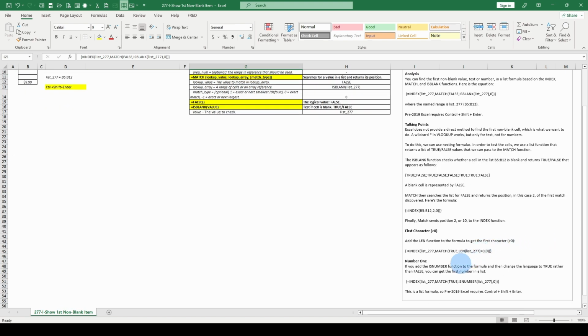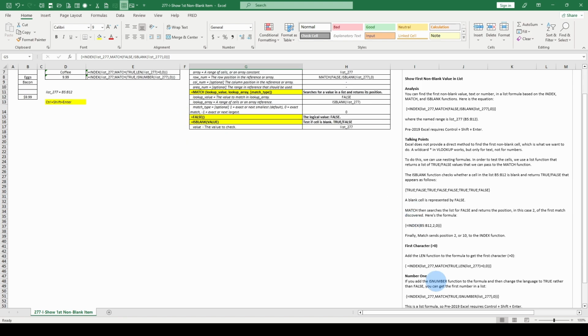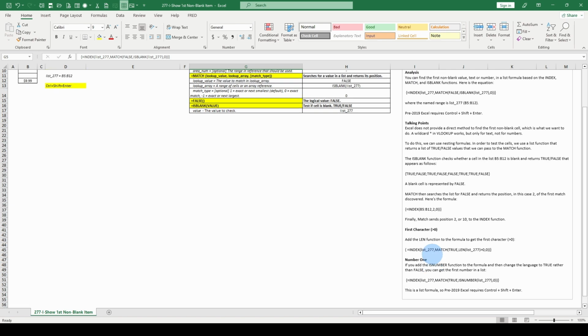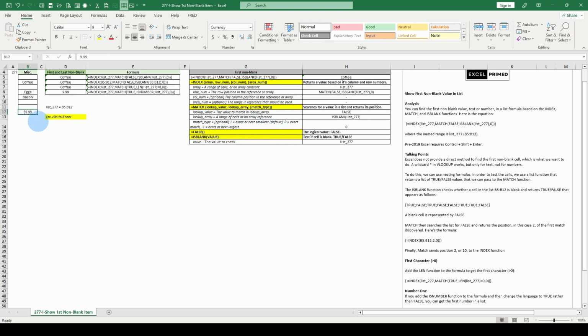The second example, first character is greater than 0. That's going to be over here. See this greater than 0? Add the LEN function to the formula to get the first character. If you add the ISNUMBER function to the formula and then change the logic to TRUE rather than FALSE, you get the first number in the list. In other words, this 999.